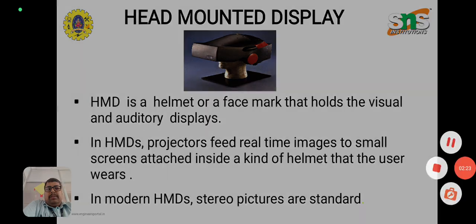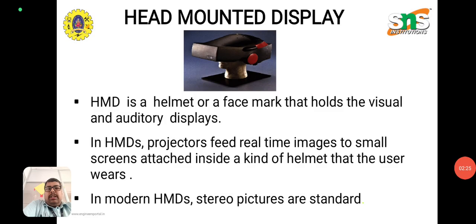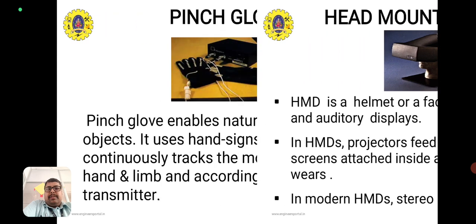Next, we are going to see the head-mounted display. This head-mounted display is a helmet or a face mask that holds visual and auditory displays. In a head-mounted display, projectors feed real-time images to small screens attached inside a kind of helmet that the user wears. In modern HMDs, stereo pictures are standard.